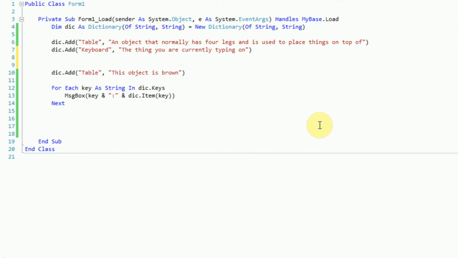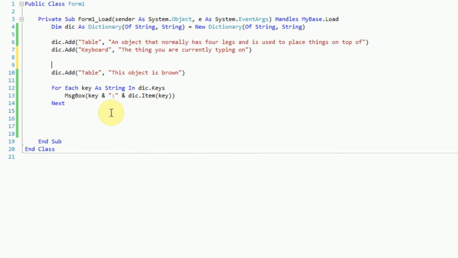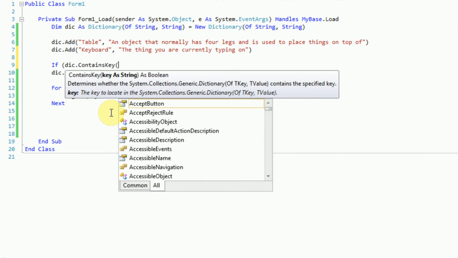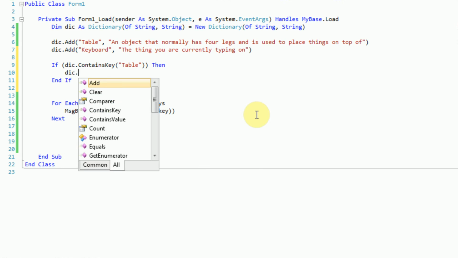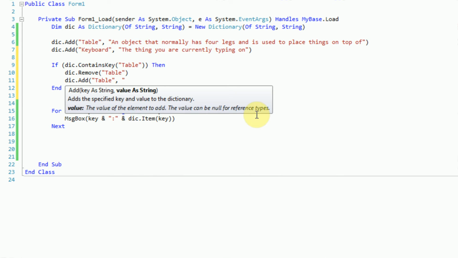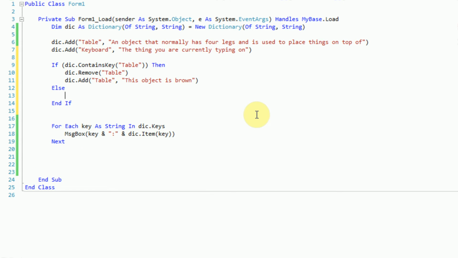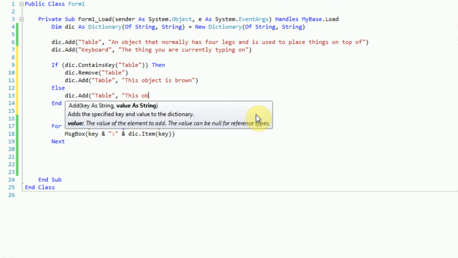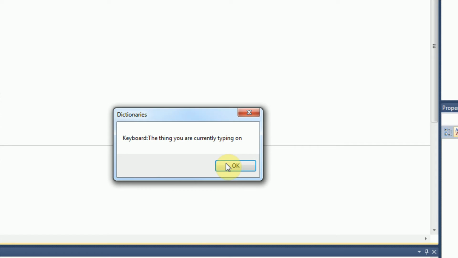So what we can do is, if we want to actually replace the object, we can say, no, that's not a functionality. Okay, so yeah, we want to say if dict.ContainsKey, and we're going to say table because we want to insert a definition for table, a new definition for table. Then we are going to want to actually remove the table key and then insert a new one. So we're going to say dict.Remove table, and then we're going to say dict.Add table, and then this object is brown. And if the dictionary does not contain table, we're just going to say dict.Add table, this object is brown. Okay, so now if we actually run this application, you can see that we get the definition of table, this object is brown, and we get the definition of keyboard as the thing we are currently typing on.